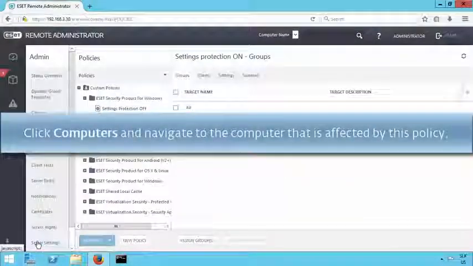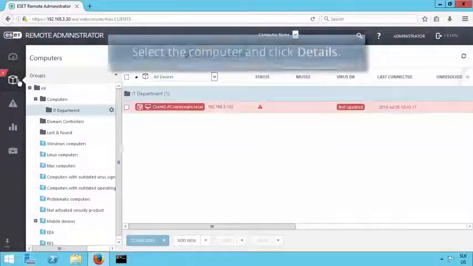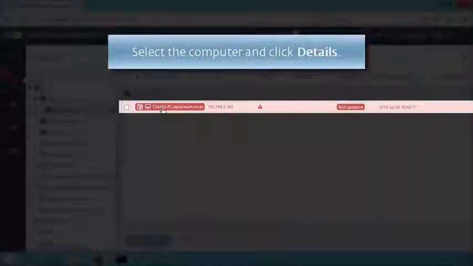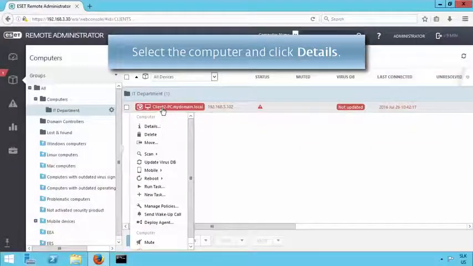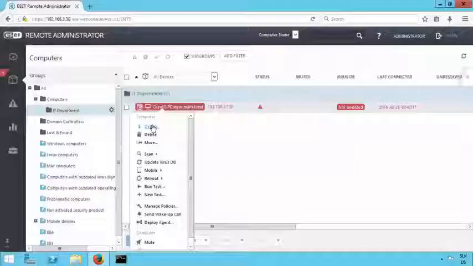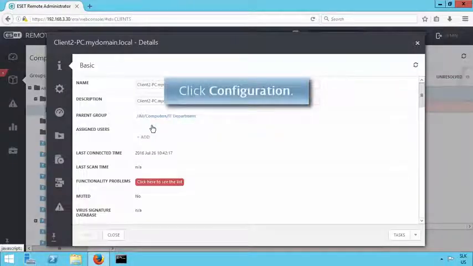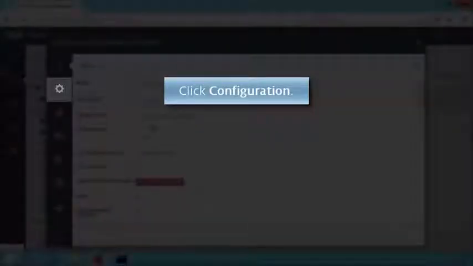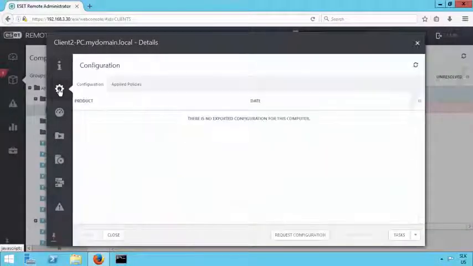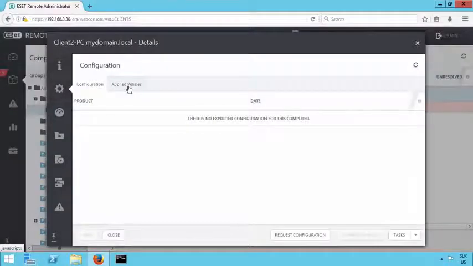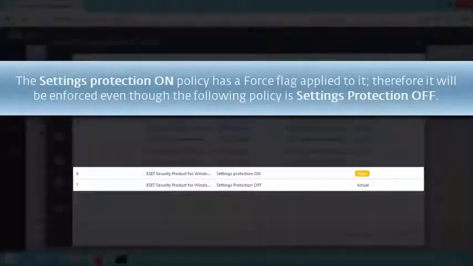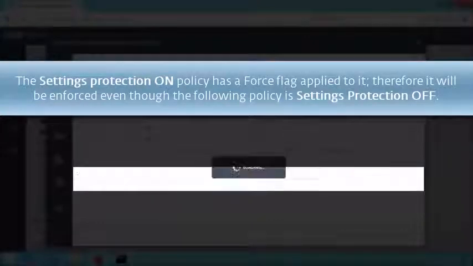Click Computers and select the client computer that is affected by this policy. Click Details. Click the Configuration gear icon and then click Applied Policies. Check the order of the existing policies. Since the Settings Protection On policy now has a force flag, it will be enforced even though the Settings Protection Off policy follows it.